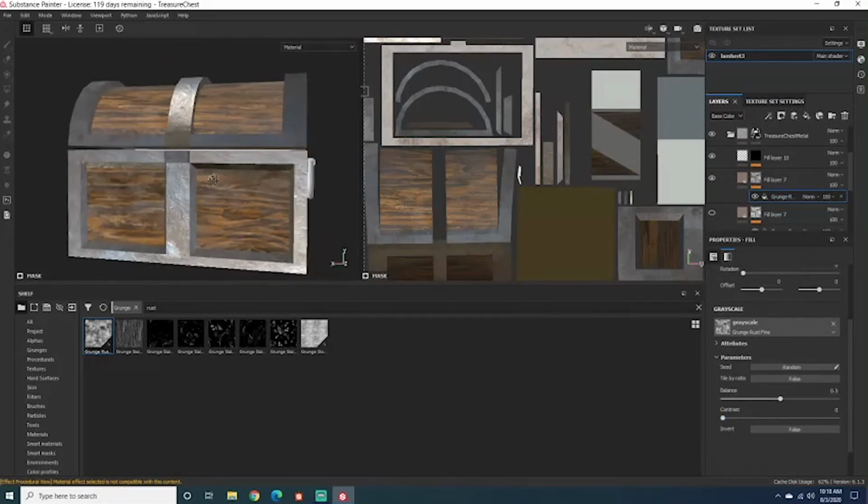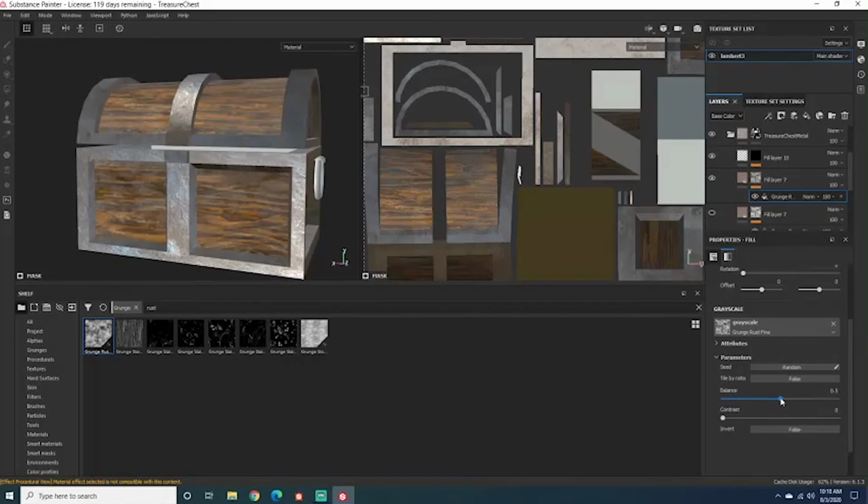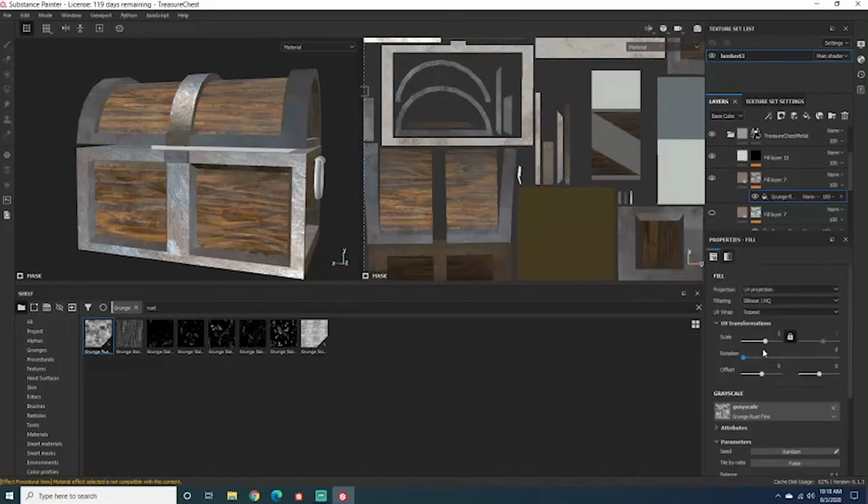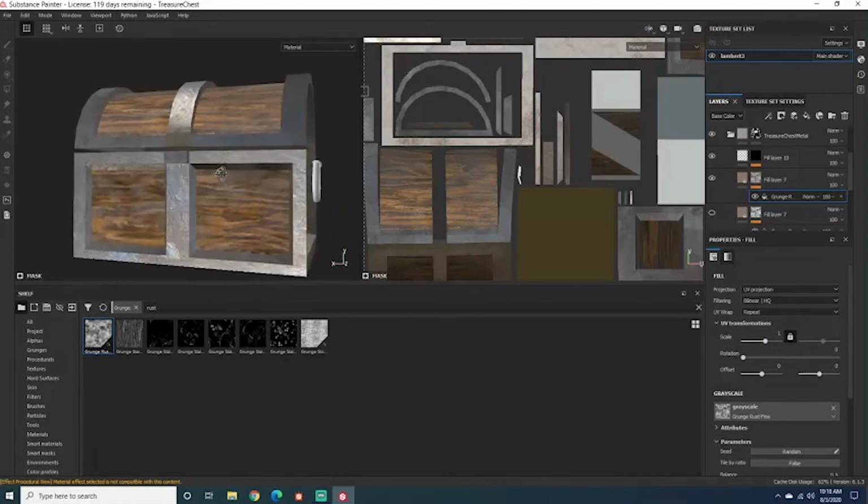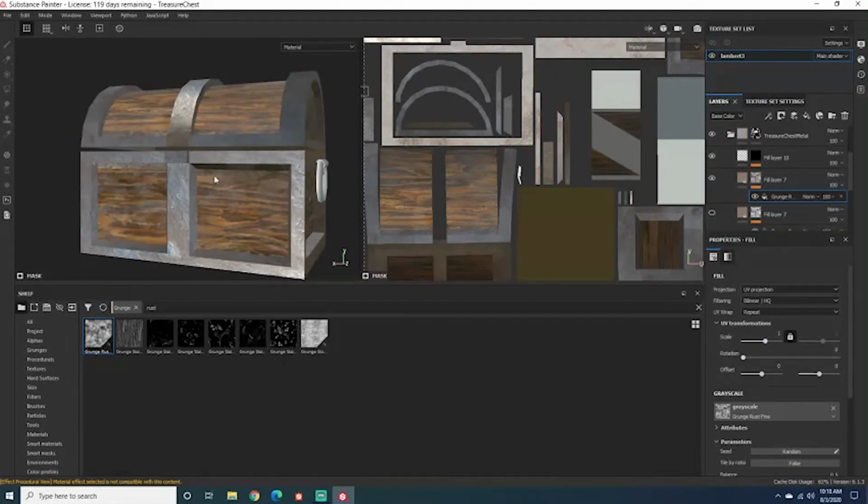can start to make adjustments similar to our generators, such as playing with the balance of this grunge, or maybe we want higher contrast in the grunge, or maybe we would want to scale the size of the grunge and things like that. So adding a fill to a black mask to proceed to add grunge is another way of getting different effects than what a normal dirt generator could do.